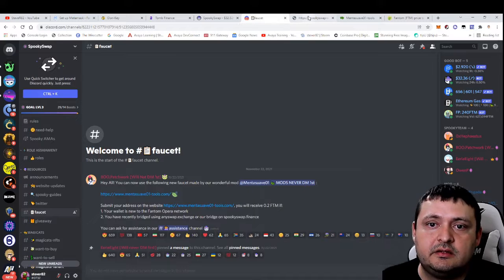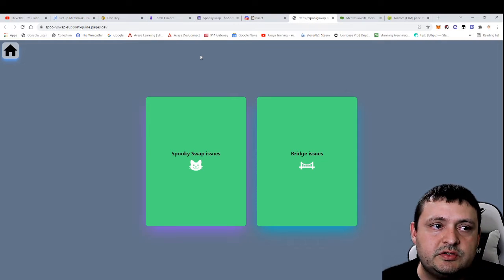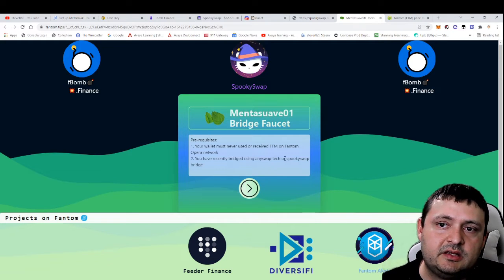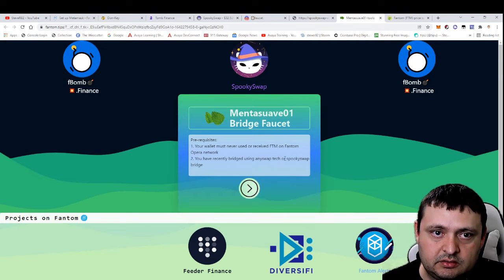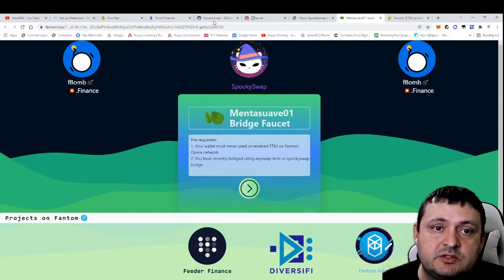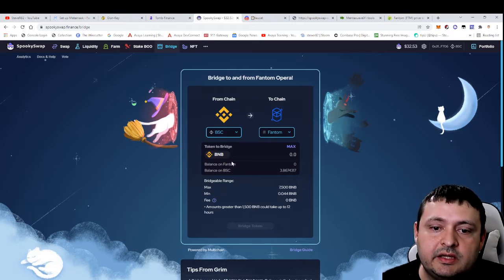Now, the faucet, I'll have a link to. If you come to their Spooky Swap support and go to bridge issues, you can get a link to this faucet, but I can't claim it until after I do my first bridge transfer, and then you'll get to see me do my first swap over on Spooky Swap. So let's go ahead and get this in place.